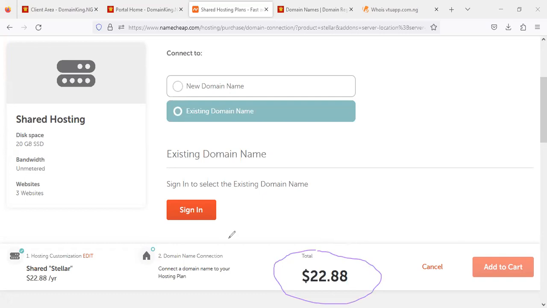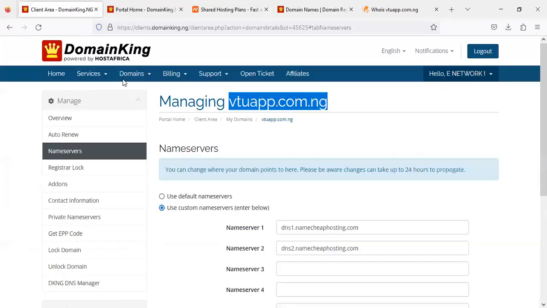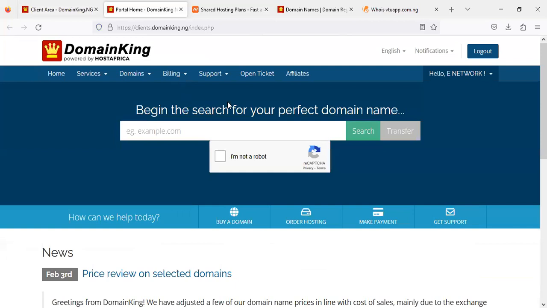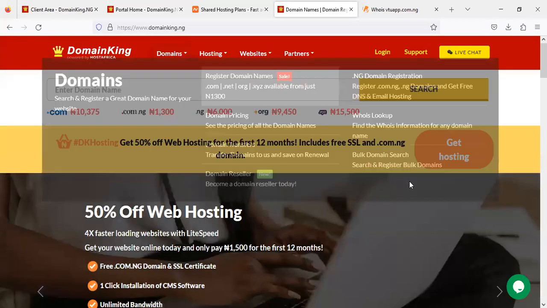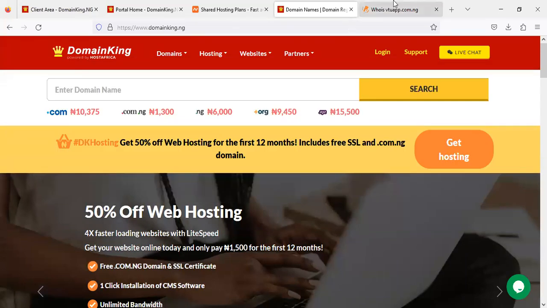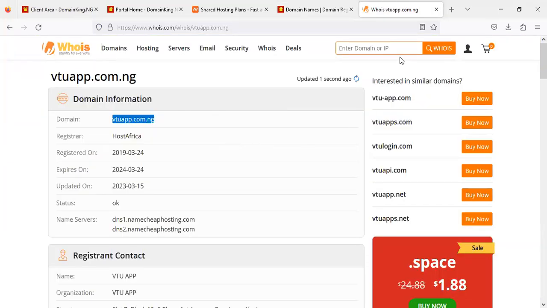Once you make your payment, give the system approximately 24 to 48 hours. Your website should be coming up with an index page. And that is how to secure your domain with Domain King. You can use any other registrar. If you search and your domain is not available here, make sure you use different name criteria to come up with a very good domain name.